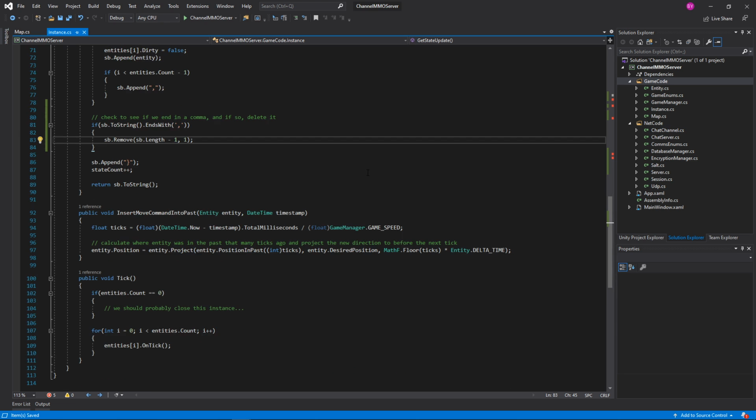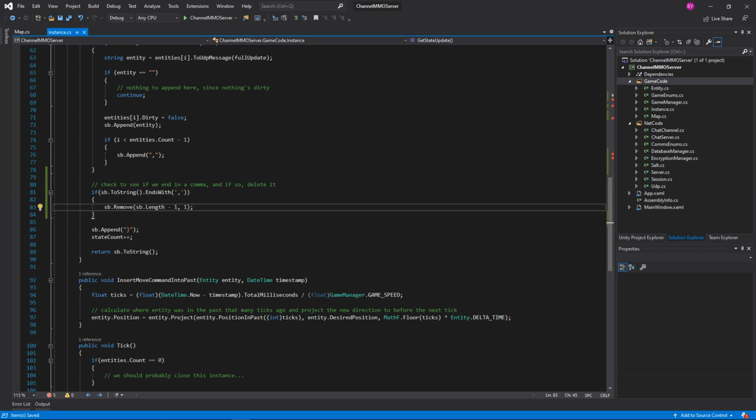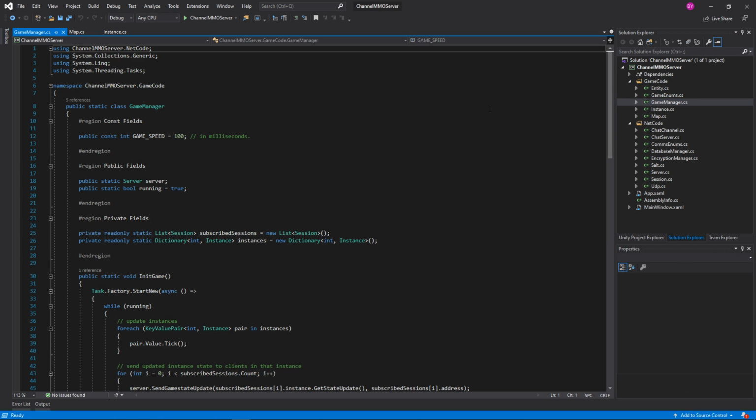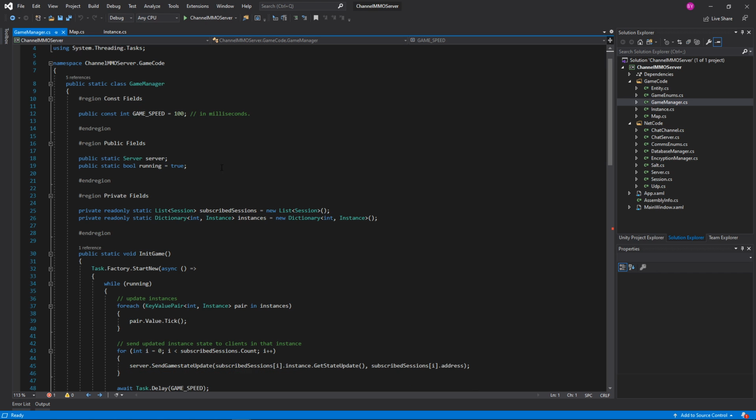Excellent. That's all we need to do in the instance for right now. Everything else is going to be done in Map, although we have a little bit that we need to do in Game Manager. So let's open that up. And we are going to need a couple more things here.